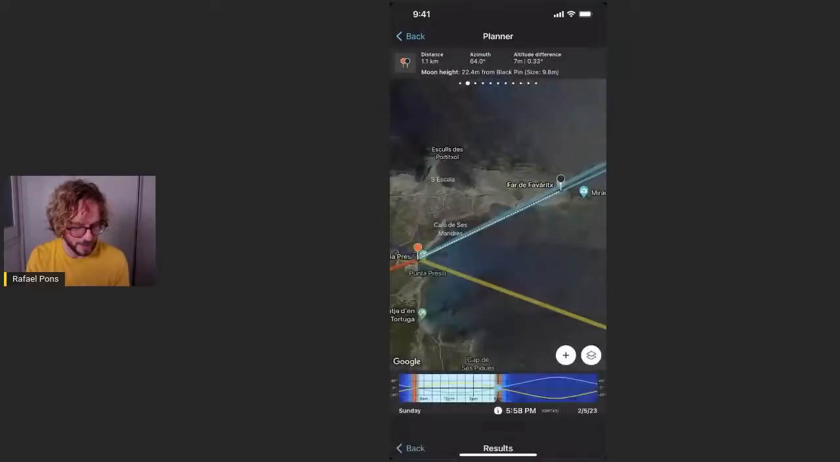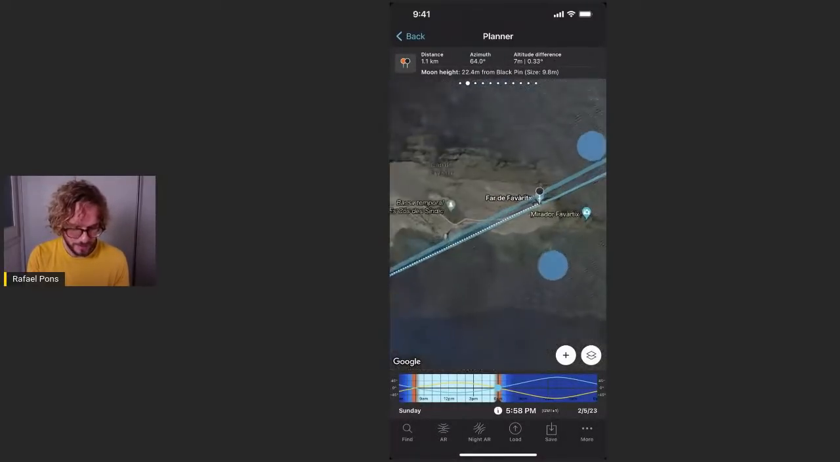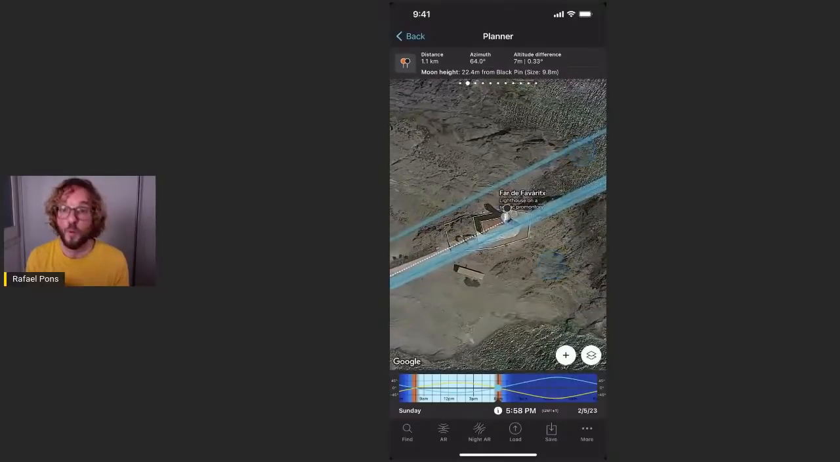Tap on the plan to see it on the map. And as you see here, the moon is pretty aligned with my black pin, with my subject. But check the moon height on the top panel. The top panel is telling me that the moon height is 22.4 meters, which is not 28 meters. I want the moon to be at 28 meters.